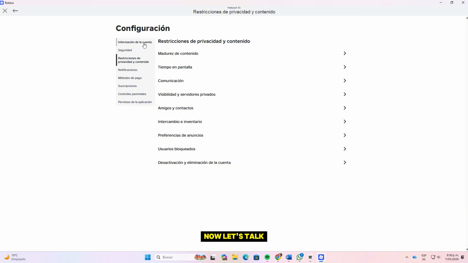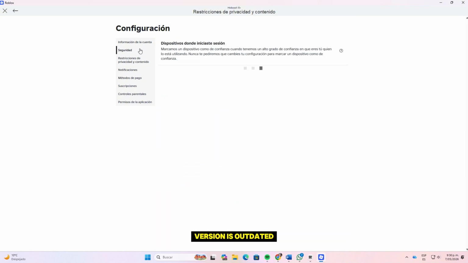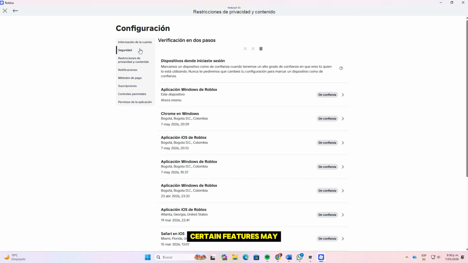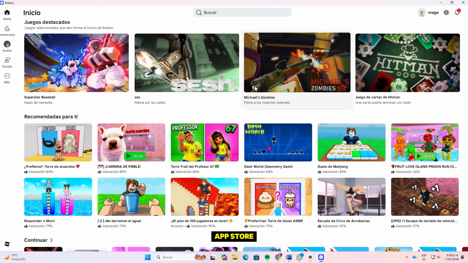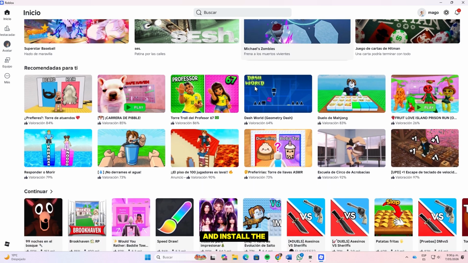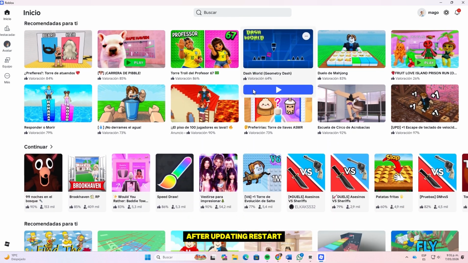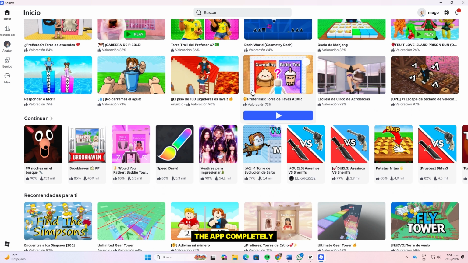Now let's talk about updates. If your app version is outdated, certain features may stop working correctly, including social features like follows. So here's the fix. Open your App Store, check for updates, and install the latest version of Roblox. After updating, restart the app completely and test the feature again.